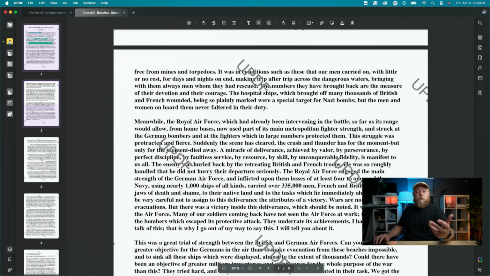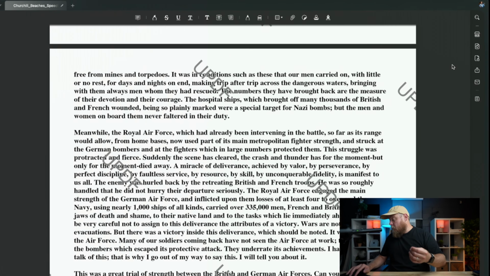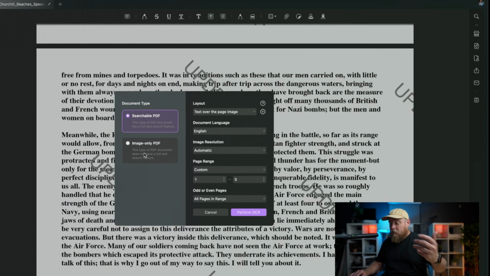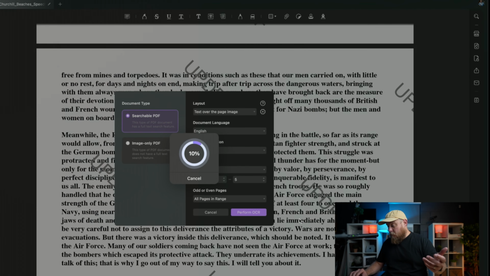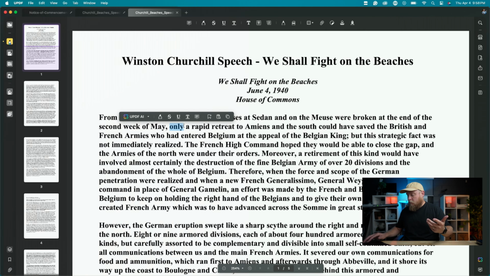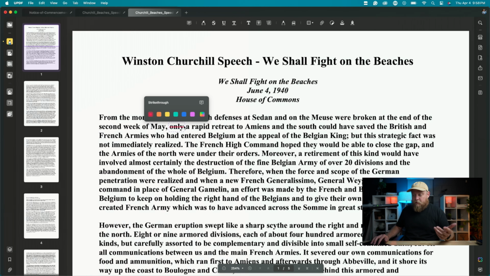So say this document from Winston Churchill, I had the physical paper form. I would then click OCR, I'd pick the document type that I wanted, and then I would perform the OCR, save the document, and now this whole thing would be completely editable if I needed it to be.